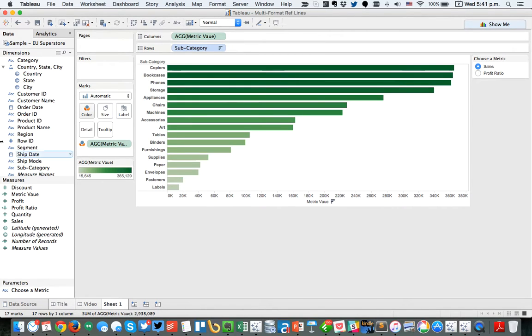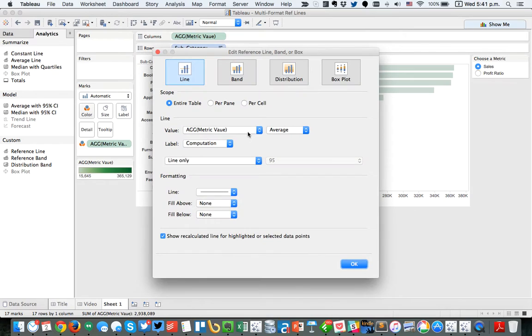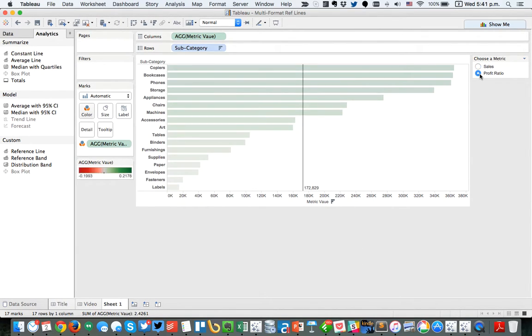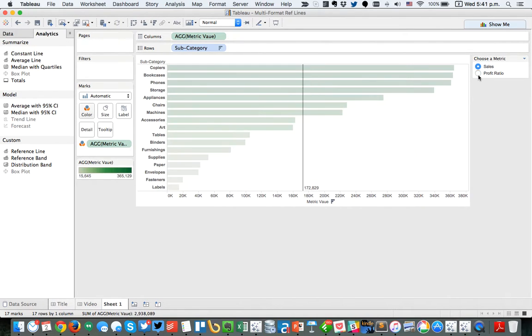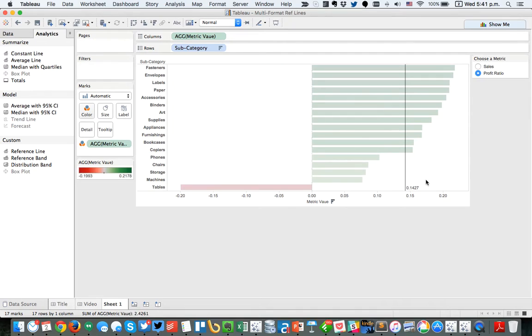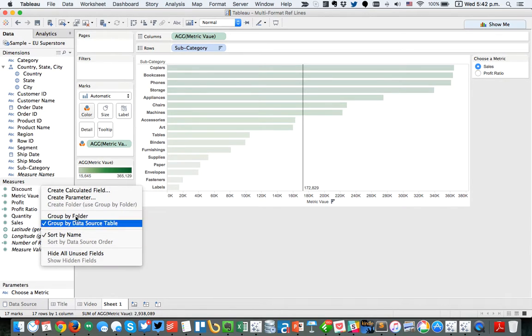But what I want is to have an average reference line on here, and that updates according to the metric value. So if I put an average reference line on here for the table, and let's edit that, and let's just show the value and hit OK, you'll see that when it switches over to profit ratio, it's not in percentage format, which isn't what we want, right? We want this one to show in percentages, whereas if they pick sales, we want it to just be the number. Okay, so how can we handle that?